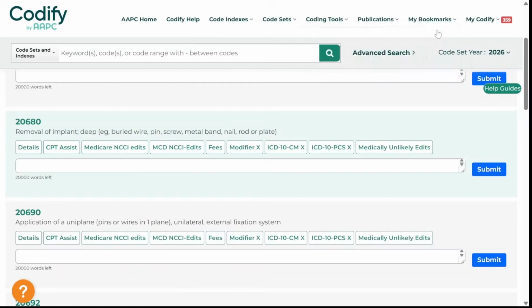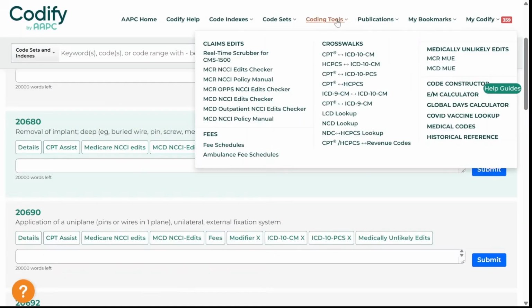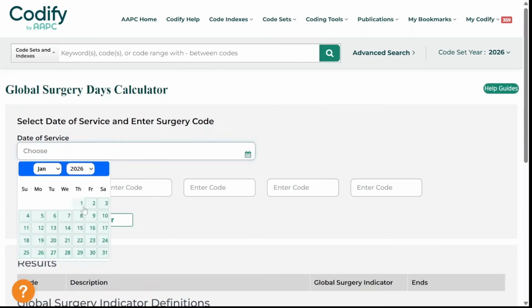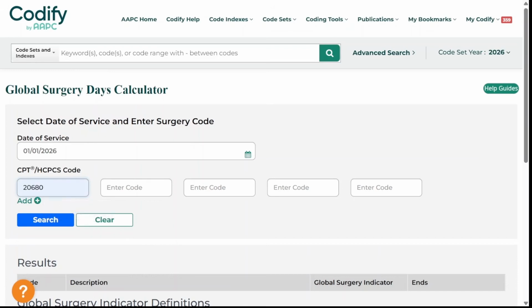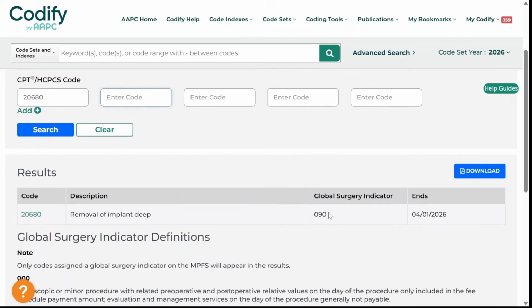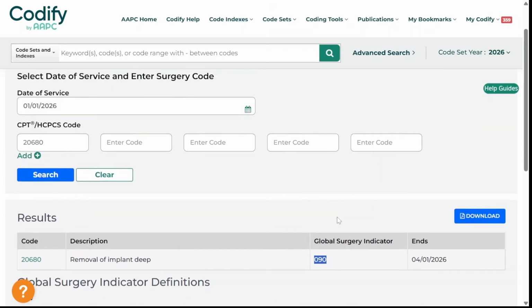Now, how to check global days for any particular CPT. So again, click on coding tools, then click on global days calculator. You have to enter the correct date of the procedure performed. Then you have to enter the CPT code for which you want to check global days. Then click on search. So the global days for this CPT expire on this date based on the date of procedure, and it has a 90 days global period. So in this way you can check the global days of any CPT.